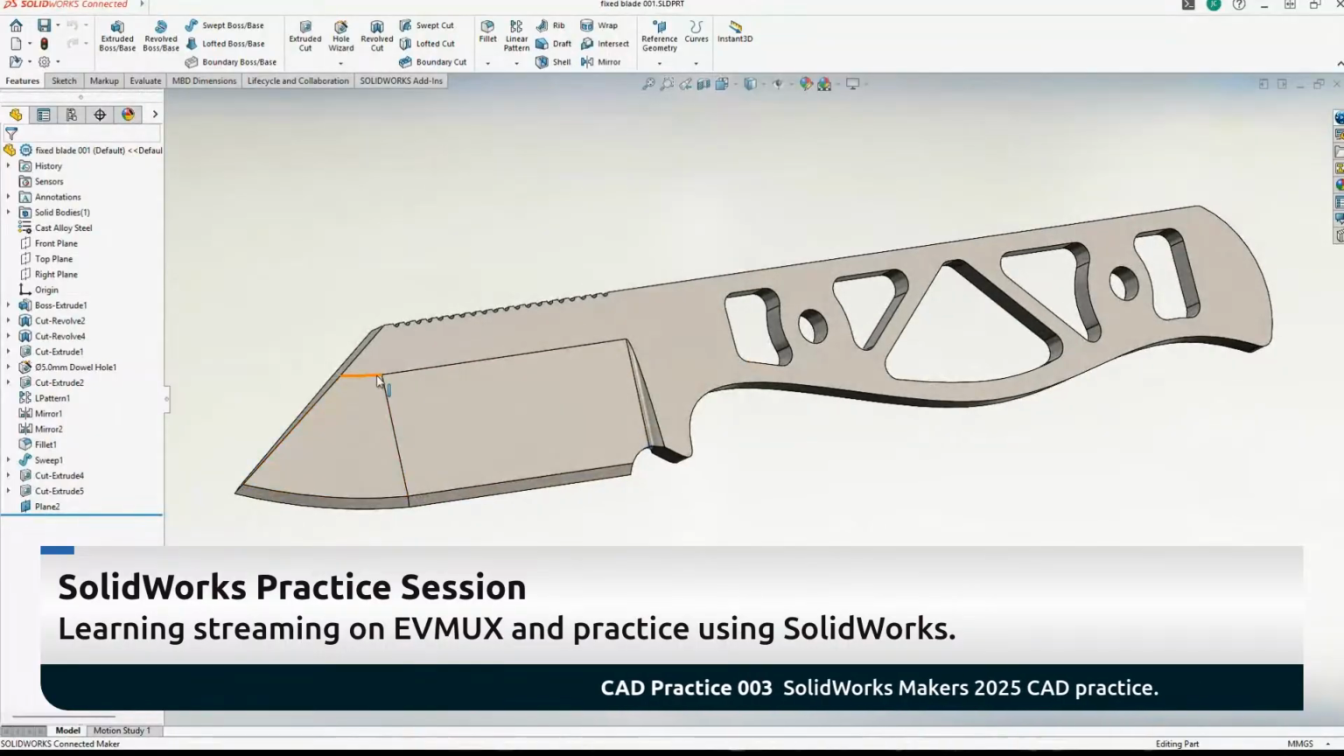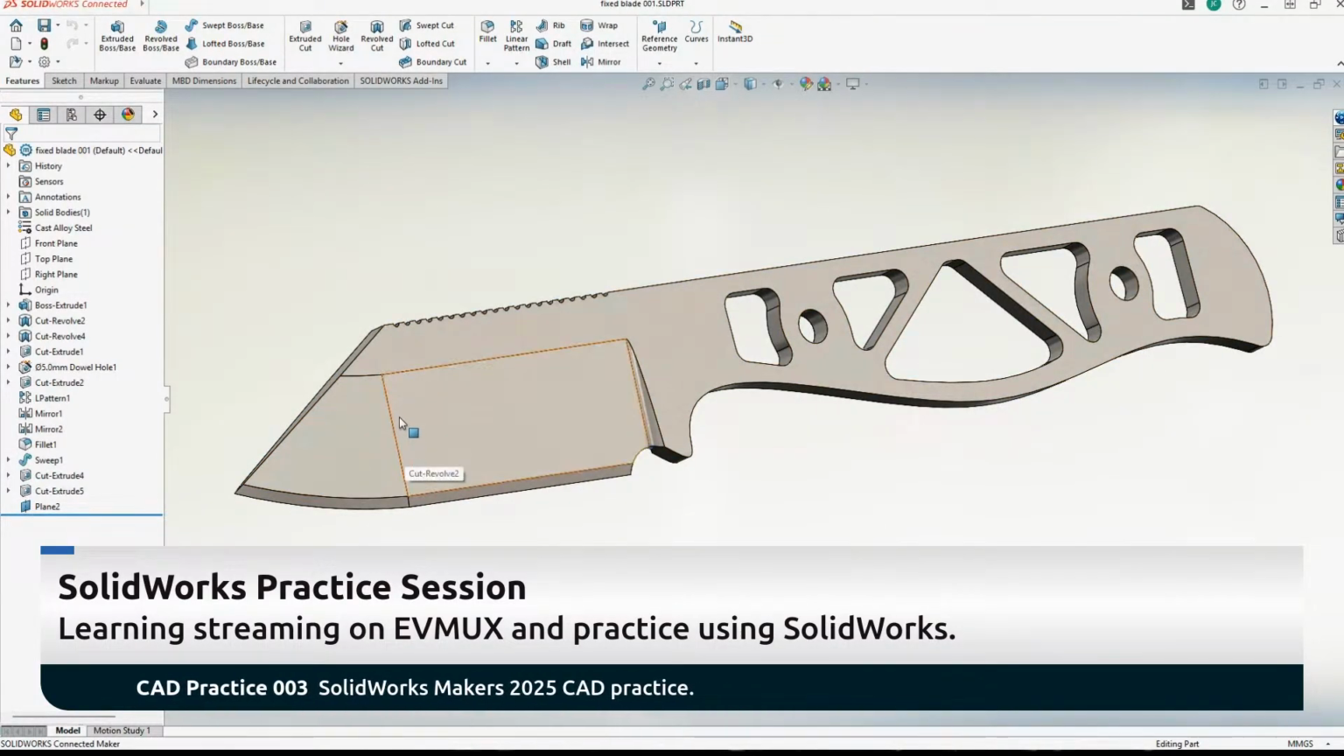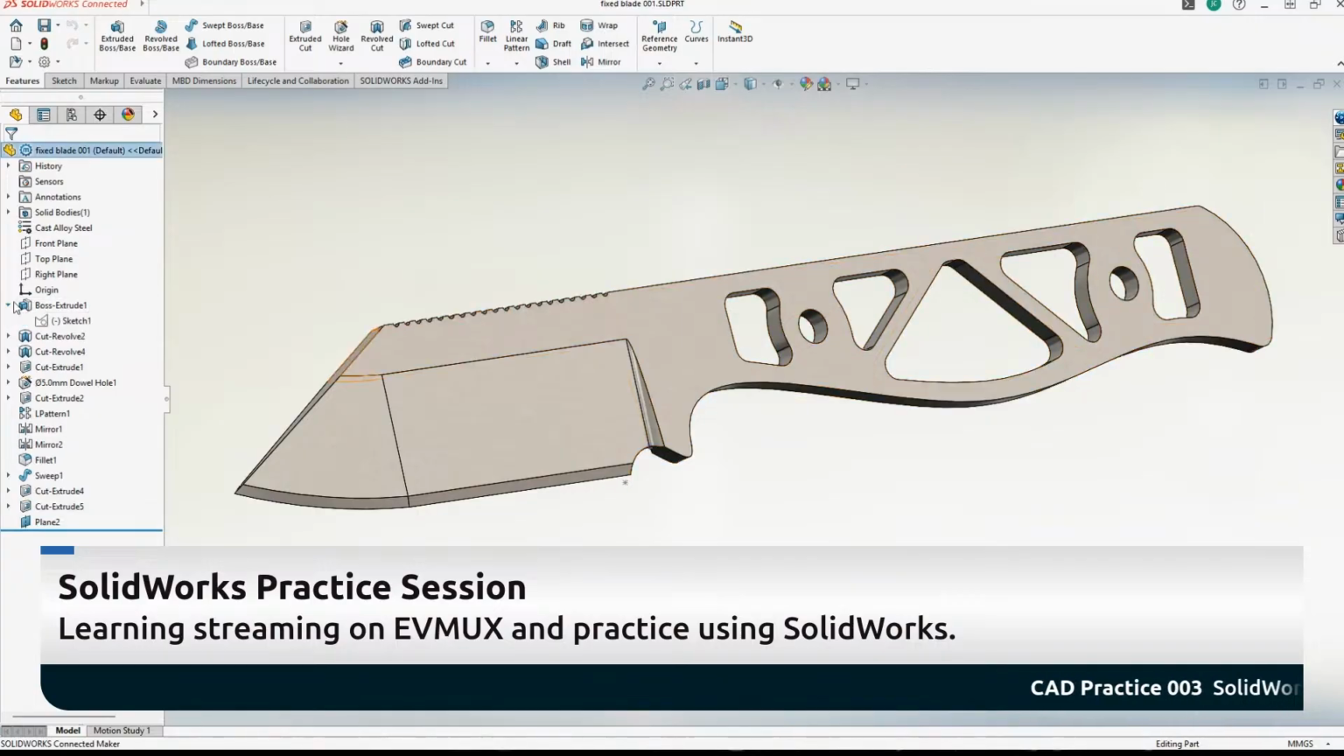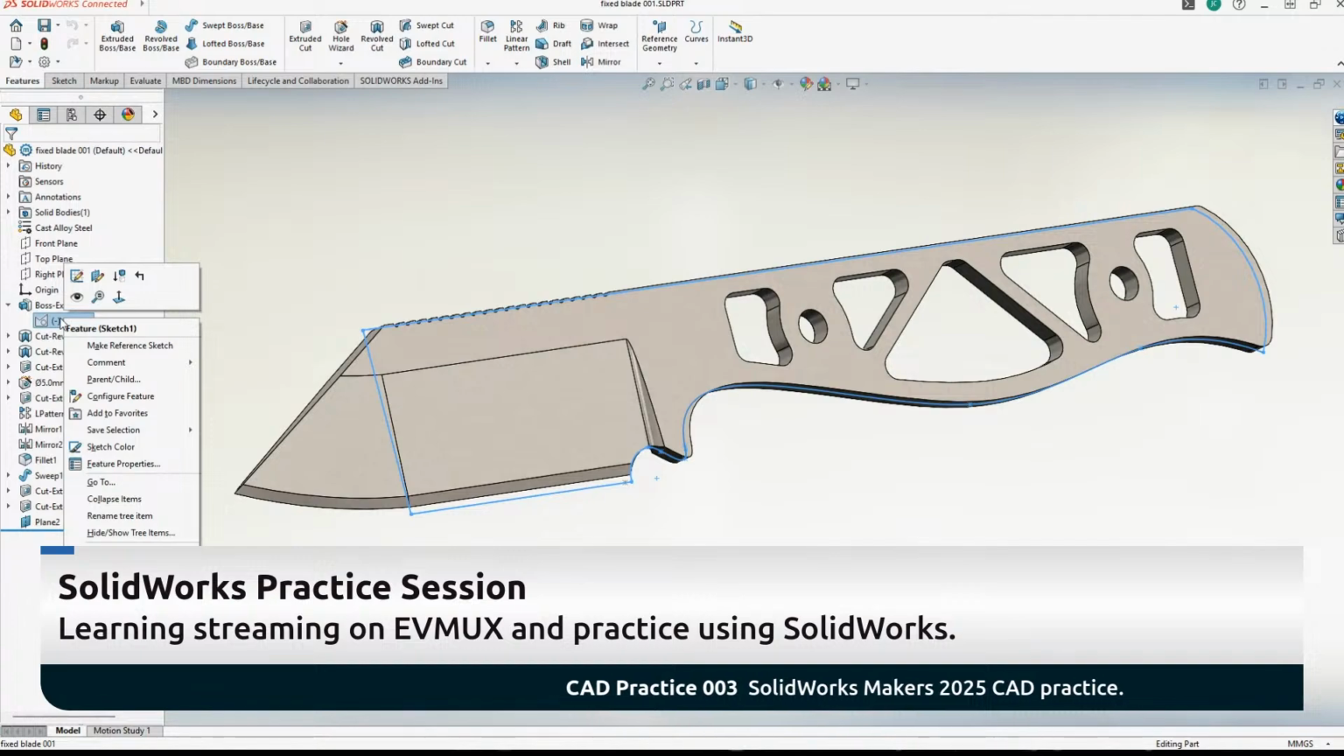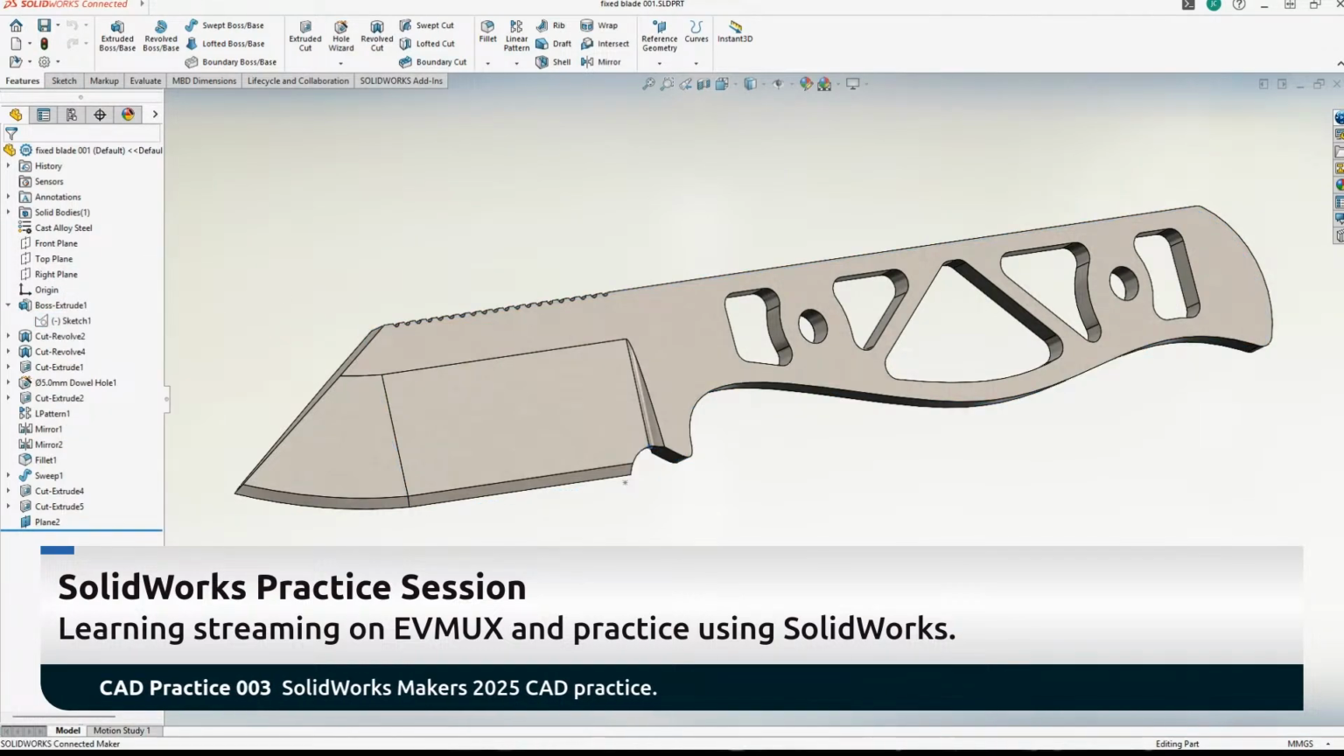I think I figured out the way to fix this line in the blade. It's the method of construction. I found some errors with it. So let's go modify the original sketch. Actually, let me get rid of some of these.